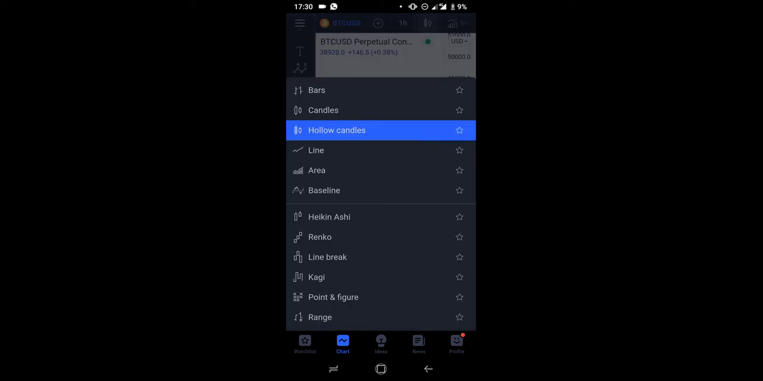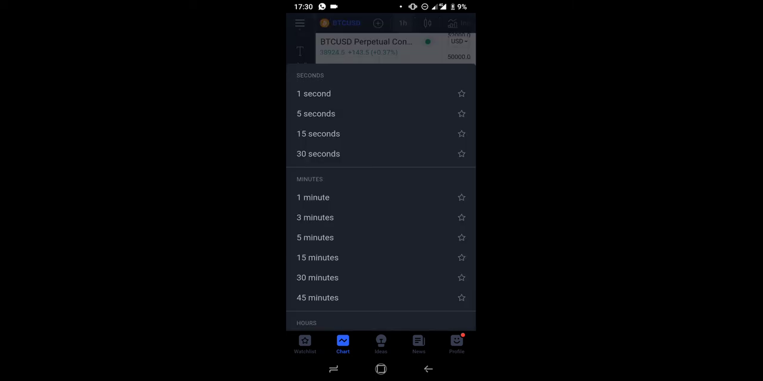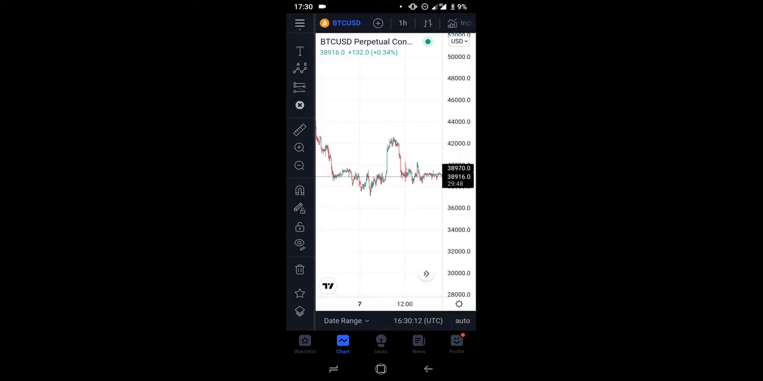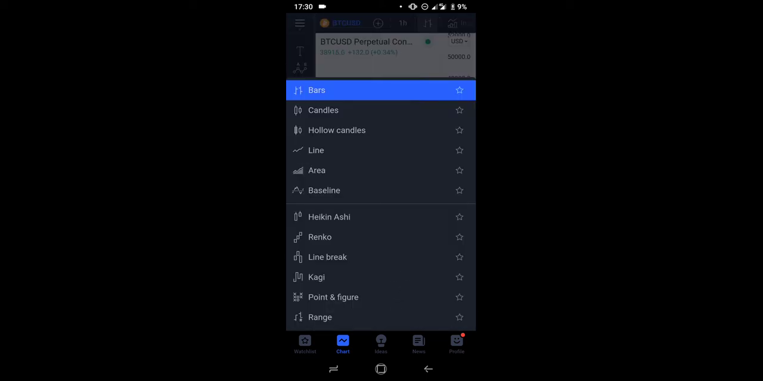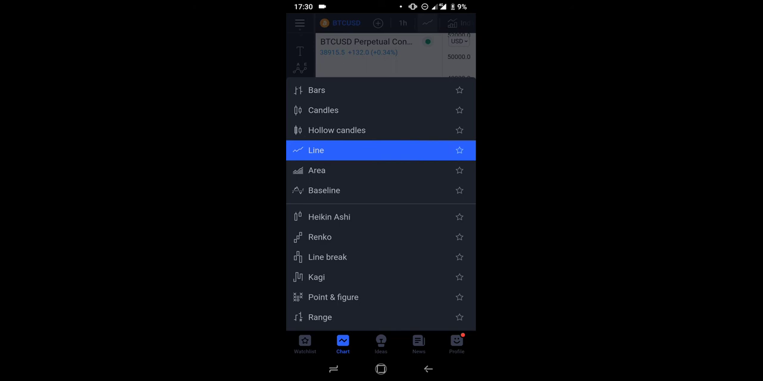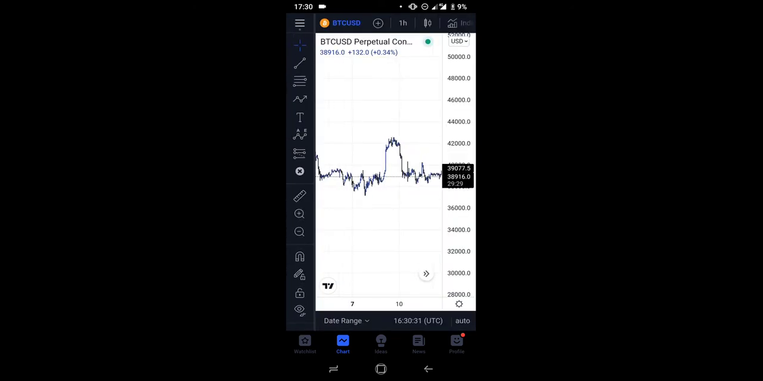If you don't want the regular candles, you can have bars, just bars on their own. See, if I zoom in, it's just bars. You can have a line, just a line if you want. But mostly I use the hollow candles. I prefer them. Right, so that's okay.